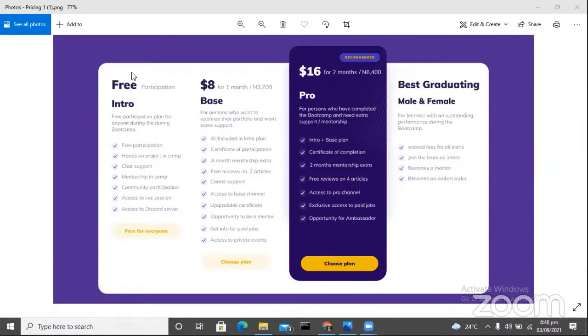But for the base pricing, we said that goes for $8 for international participants, and 3,200 for Nigerians. So that is for people who want to optimize their portfolio as a tech writer and want some support. So we have mentors on ground for that. We said for that plan, there'll be a certificate of participation.